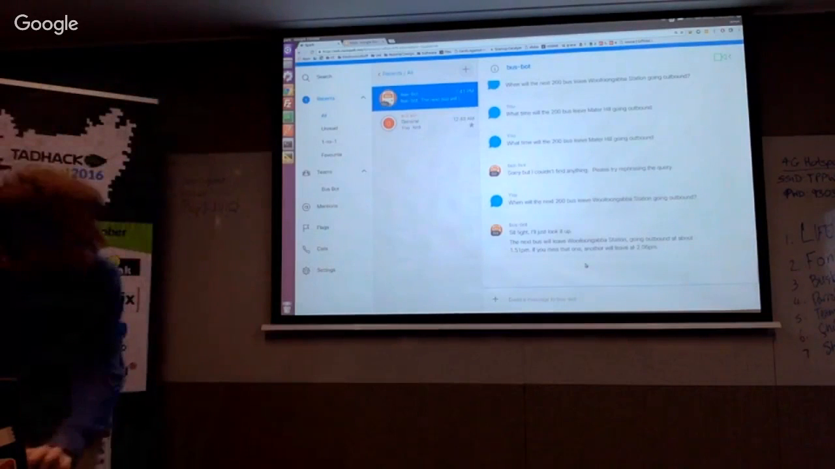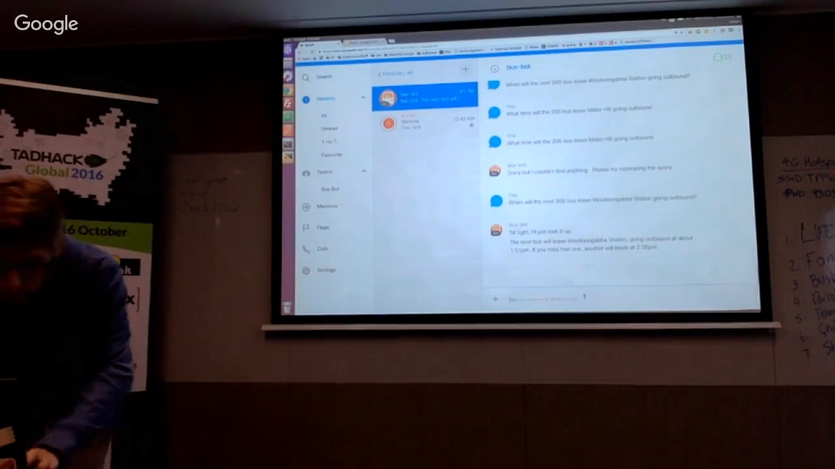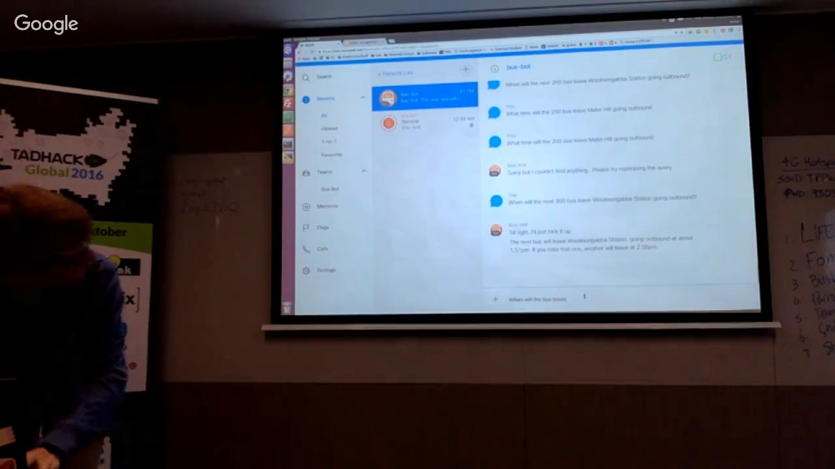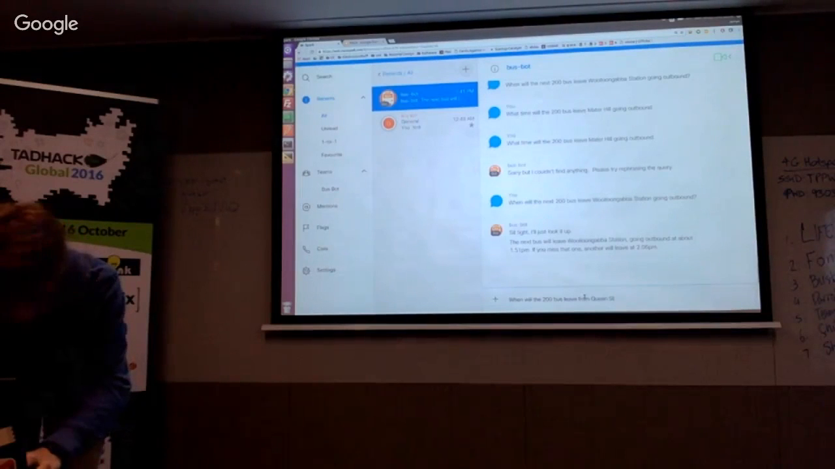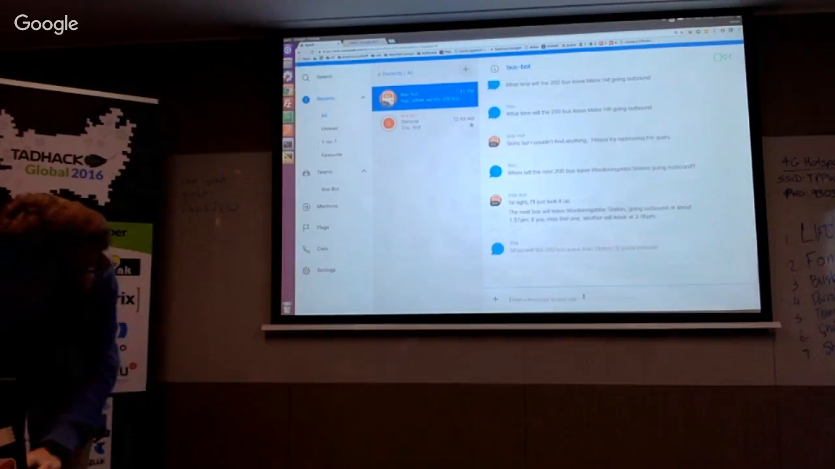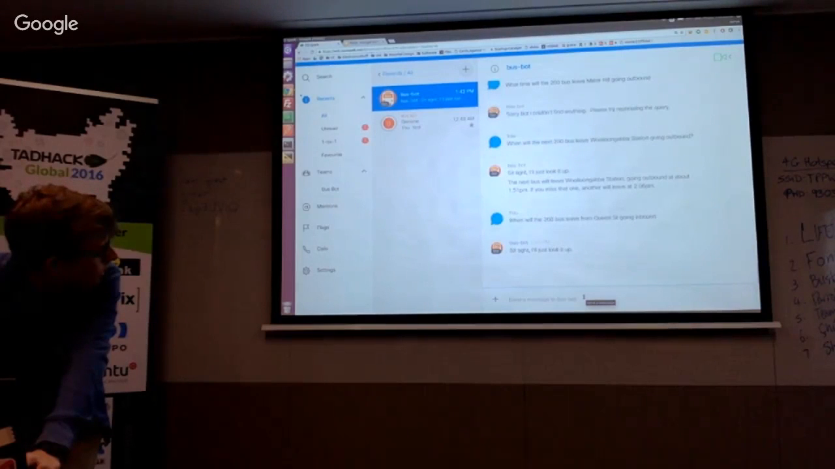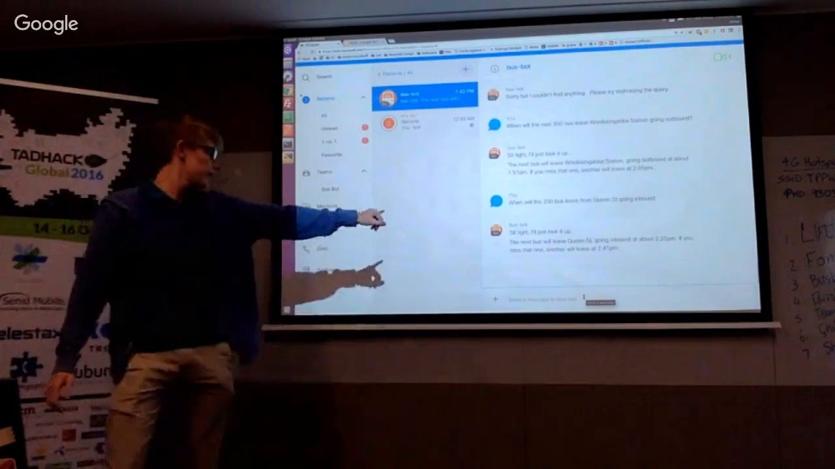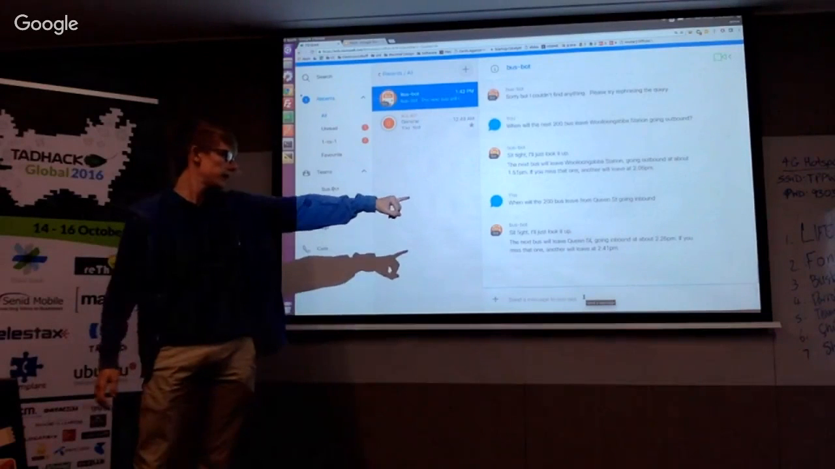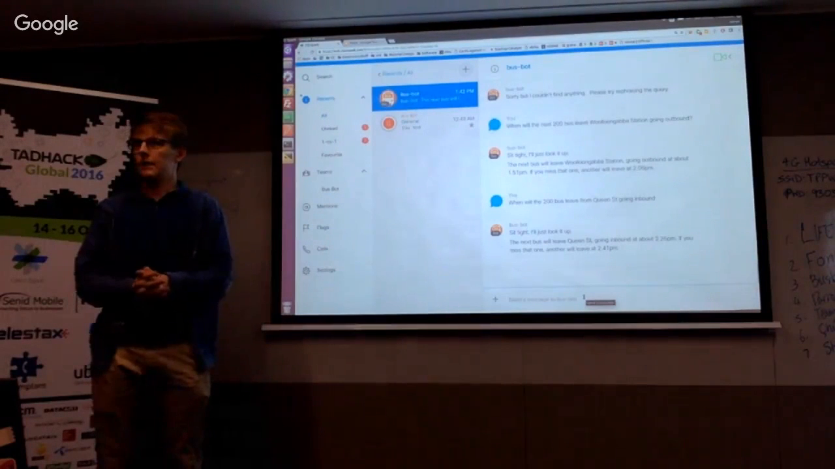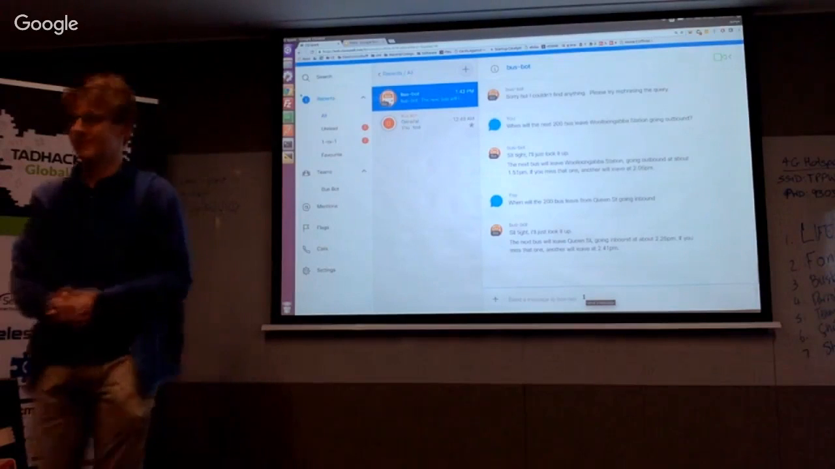I'll see if I can get another one to work. Let's go. When will the bus leave? Let's say the 200 bus leaves from Queen Street going inbound. That's probably silly because we're already inbound. But it should look it up, and then it'll say the Queen Street bus stop, the next one will leave at 2:26. That's pretty much BusSpot. Well done.